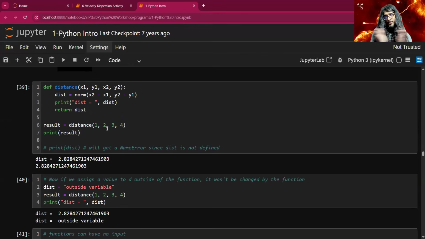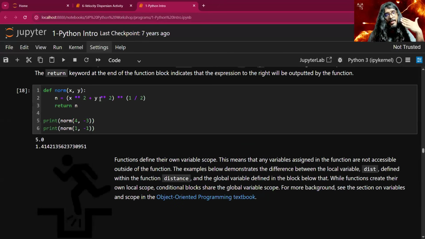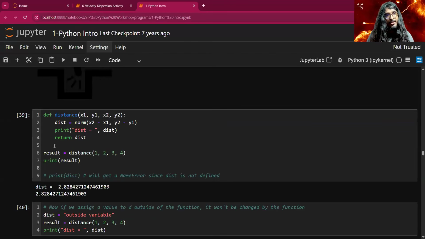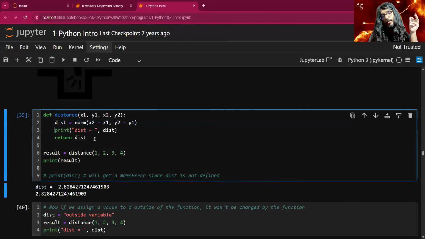So back to distance. We know what norm does. It sums up the squares and then it takes the square root of that sum. And distance is a second user-defined function, defined using the norm function. So it defines a variable called dist, and then it prints that variable dist, and then it returns that value dist. All functions should have a return value, and if it doesn't, you should add a return None. None is kind of like the empty nothing variable.